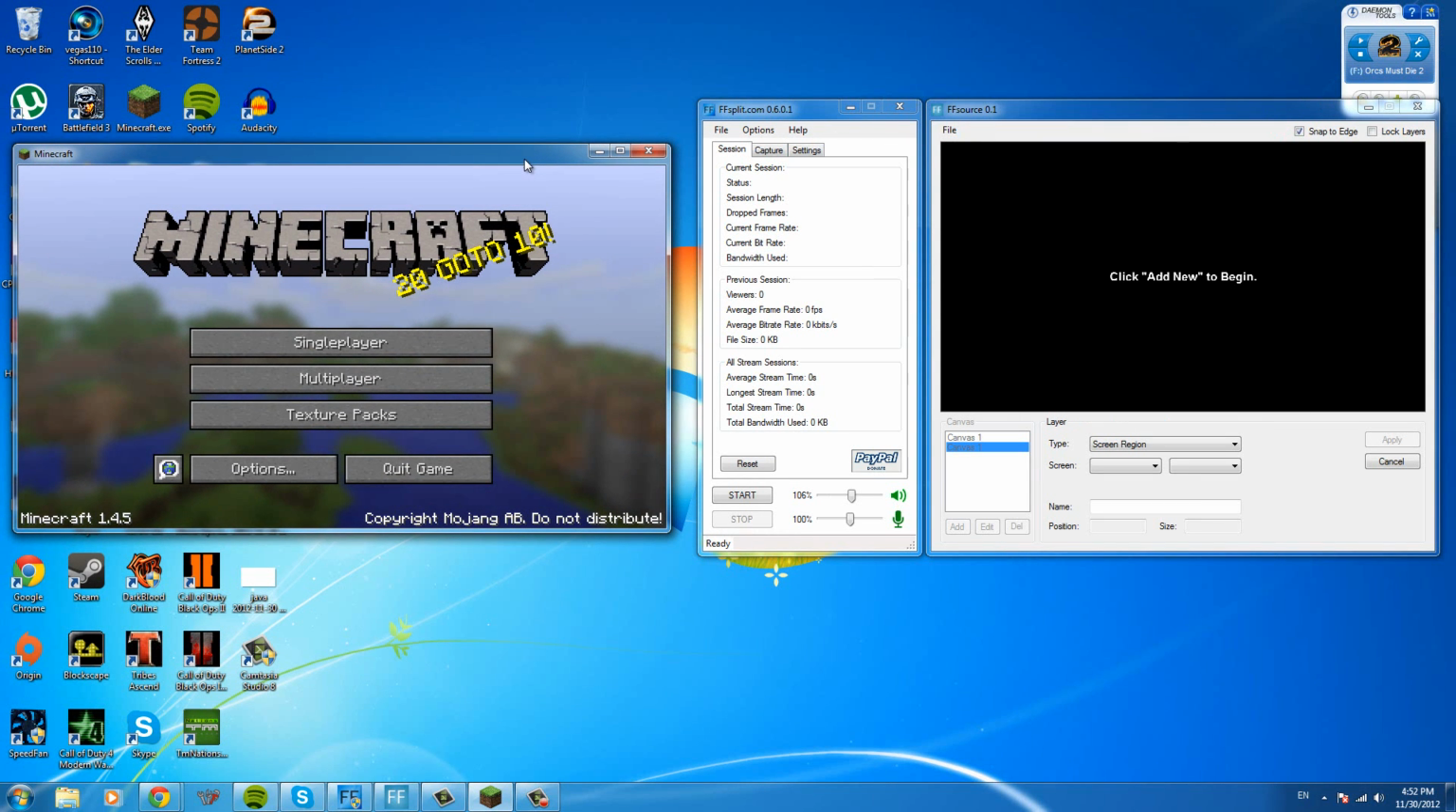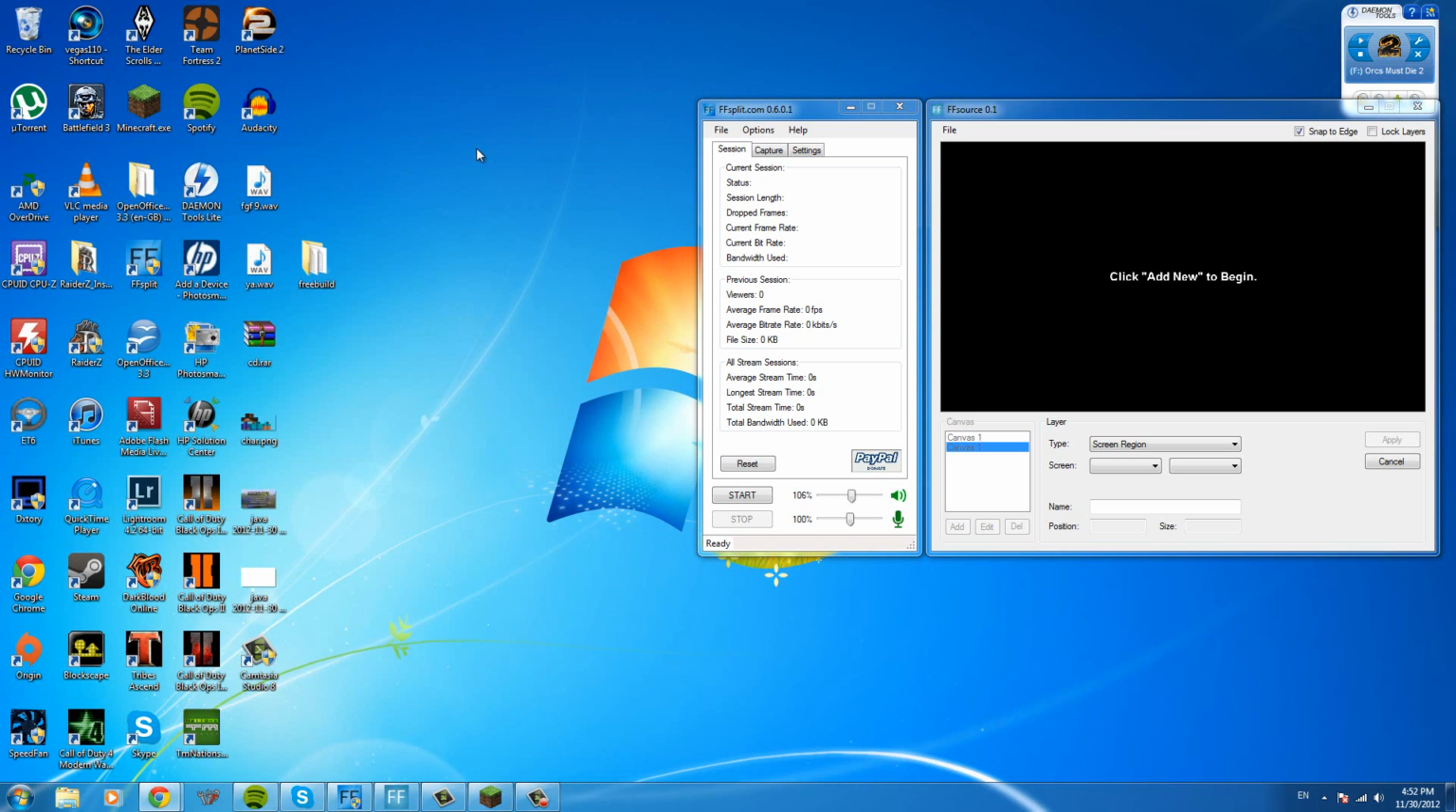As you can see, I just have Minecraft open there. I'll minimise that for a second, and that's just going to be for a bit of a demonstration in a second. But anyway, this is completely free, you don't have to pay a single penny to be able to use this. It is a completely free streaming program.